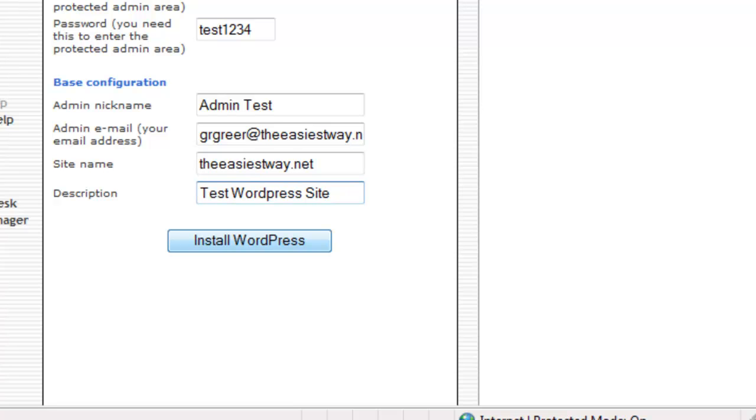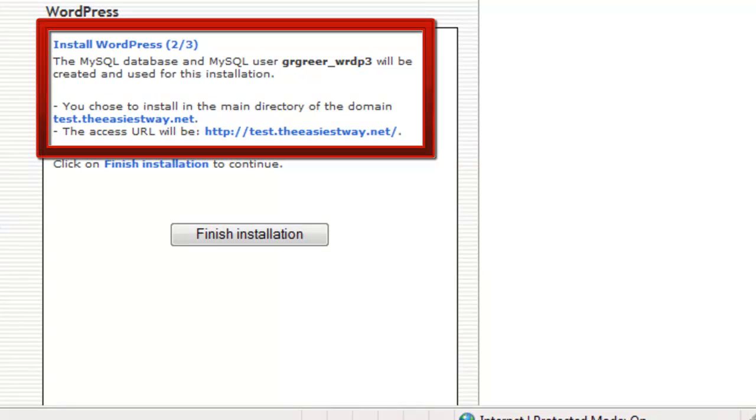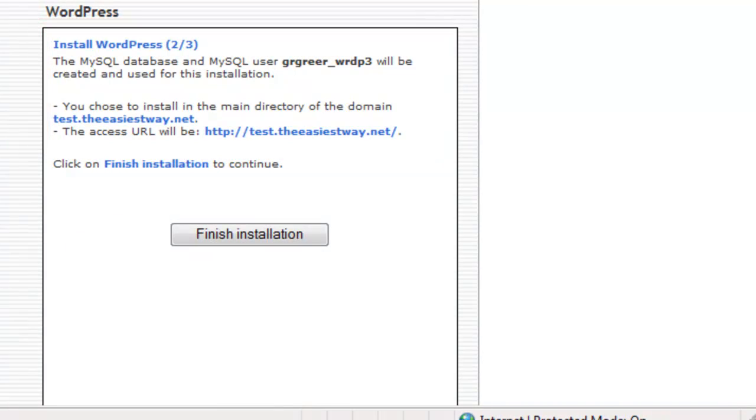This will take us to the final configuration page. You'll now be taken to a confirmation page in which it will show you your SQL information and where your directory will be installed. Go ahead and click on Finish Installation. This will complete the installation process. Be sure to write this information down as you will use it to log into your WordPress site.